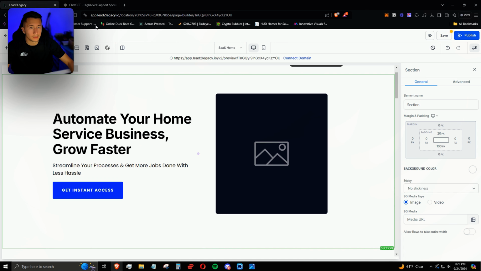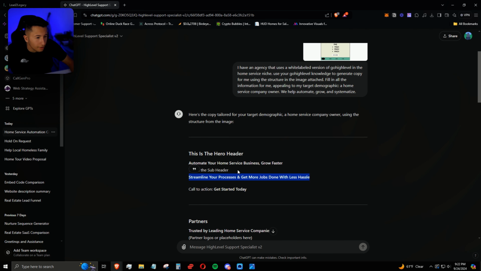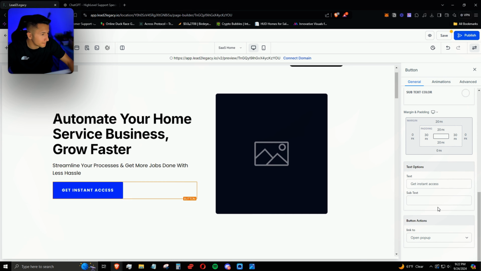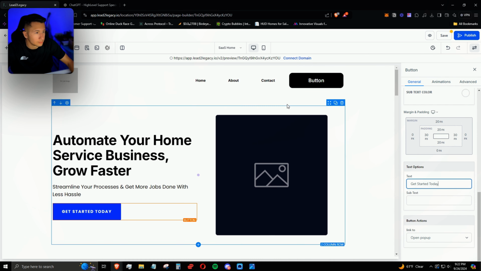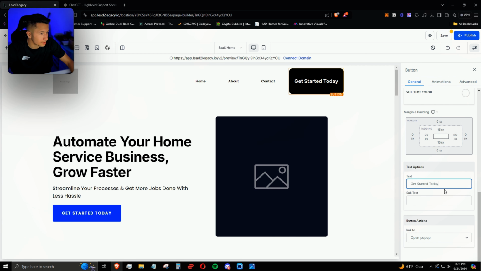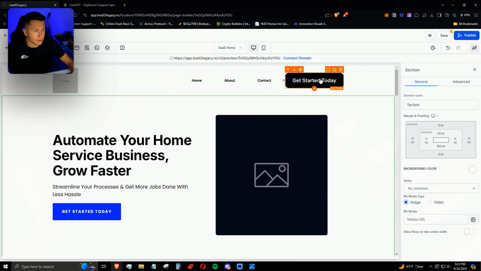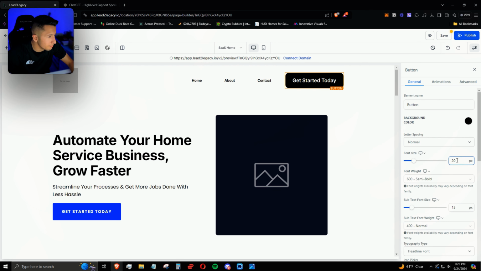Boom. Looking pretty good there. And Get started today is our call to action there. Let's go ahead and change this up too. And this button looks a little funny. So if we pull this back a little bit, it kind of looks a little bit better there. But our font is pretty big here.